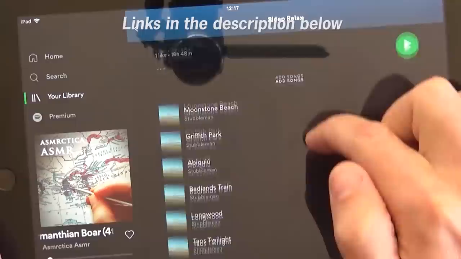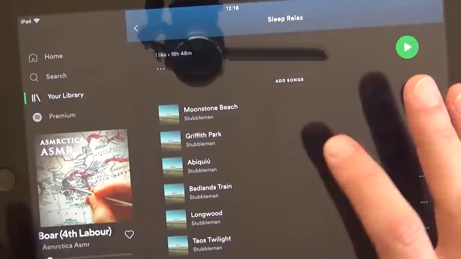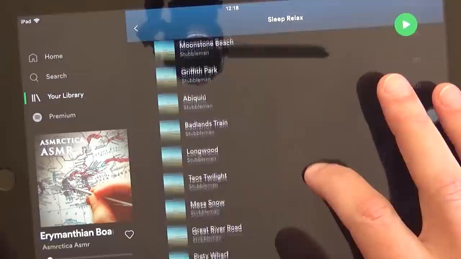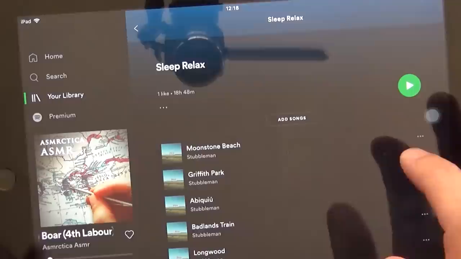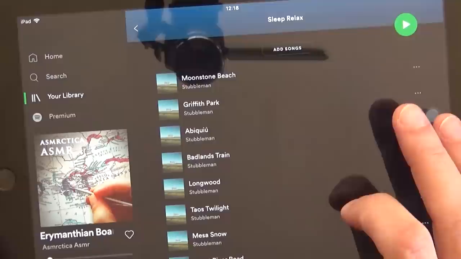So the first songs here are from Stubbleman. I discovered Stubbleman not so long ago, and I was really happy that I found this artist and this album, because it was perfect for me. And at this point, it's the best music. I really like to listen to this. It's the one I prefer when I want to sleep, so that's why I put it in the beginning of the list.